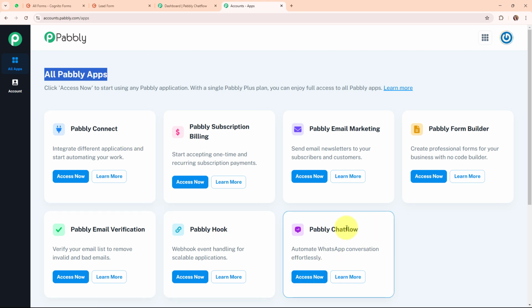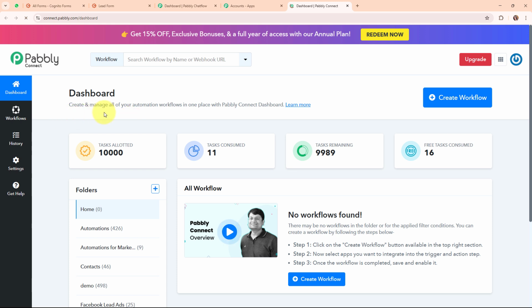Okay, so now here to build the automation, we are going to use Pabbly Connect. And now here you can see the dashboard of Pabbly Connect. So here to build my connection, I need to create a workflow first. And to create a workflow, I'm going to click on this create workflow button given on the top right corner.